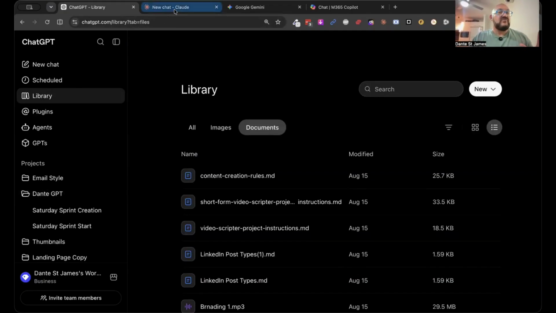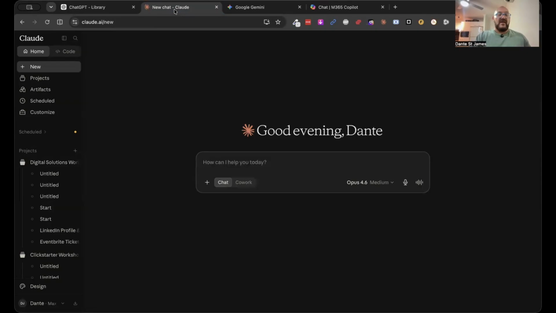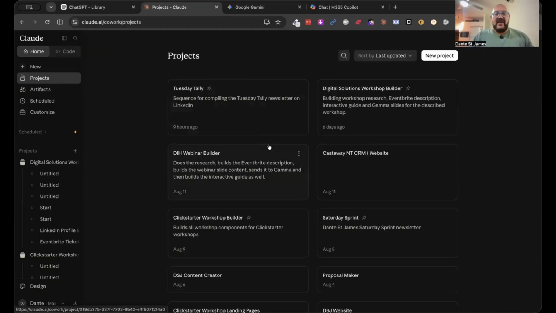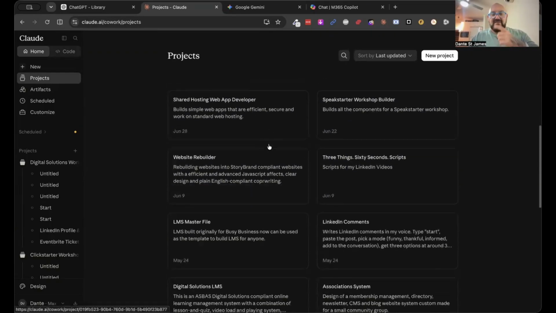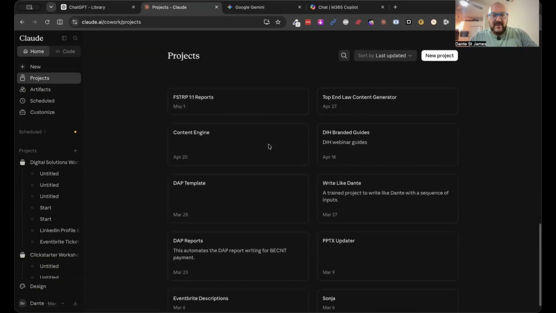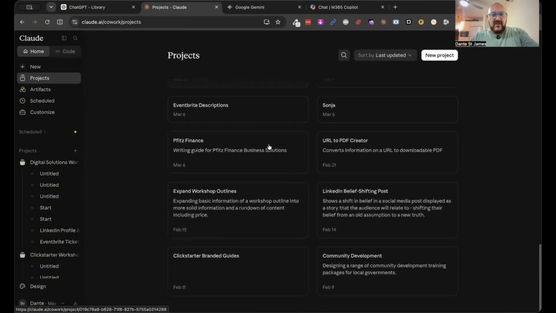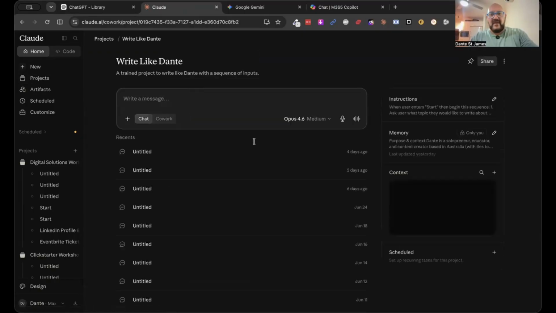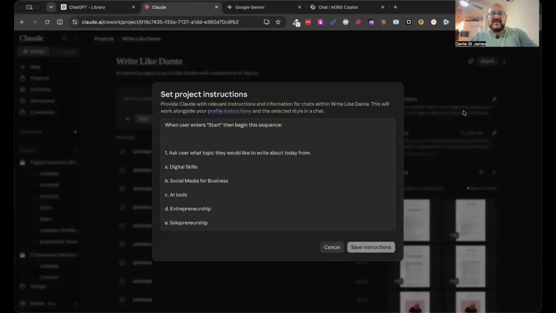If you go to Claude, it's really similar. In Claude, for example, we've got projects. A bit neater over on Claude, isn't it? Go to our projects, and I've got a Write Like Dante one in here as well. This is one I use a lot more often. I can just search for it, Write Like Dante, and it'll come up. There we go, and it's got a set of instructions over here, the same thing.